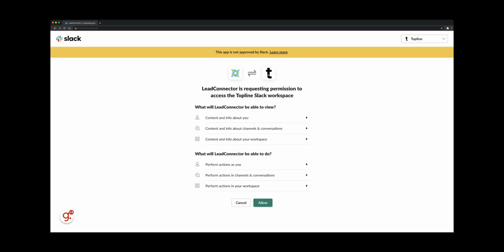Although the Lead Connector Slack app is not yet approved by Slack, it is expected to be approved in the near future. Therefore, you can continue to use the app.